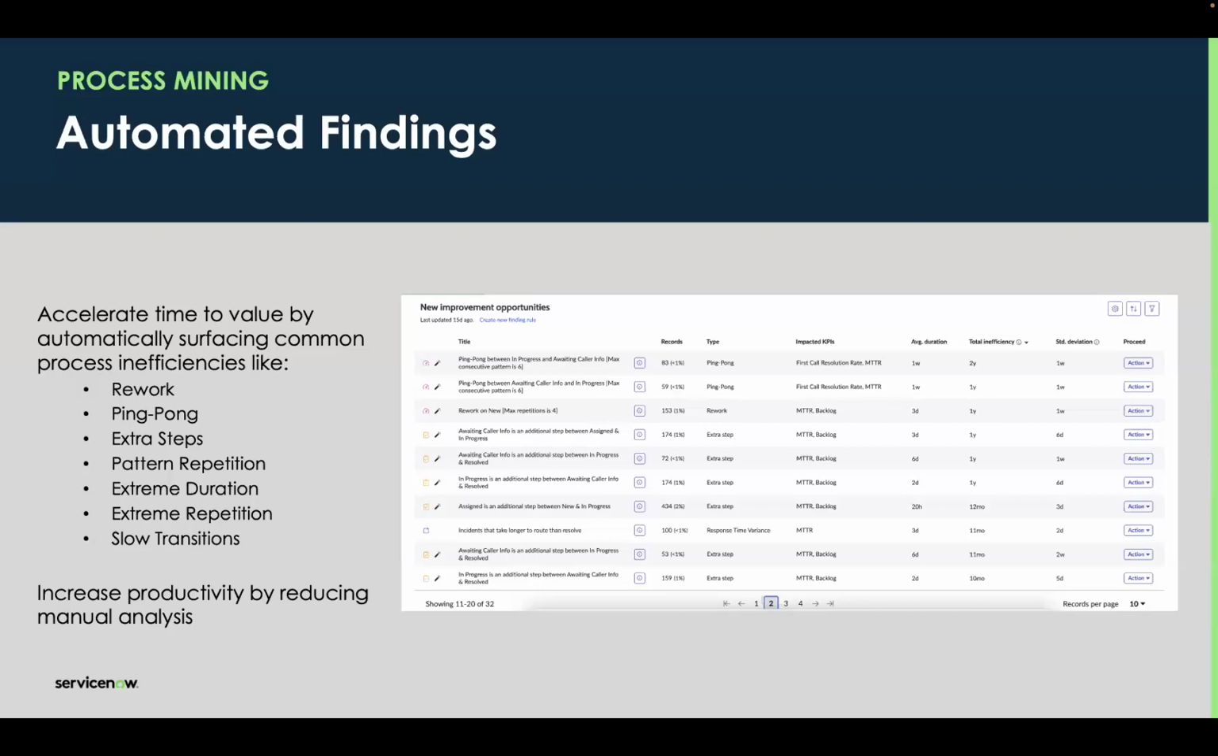We can also configure a detector that is going to surface all the ping pong scenarios where work is bouncing back and forth between steps or groups or individuals. So going A, B, A, B, A, B. There's also an extra step detector that's going to highlight situations where we have a variant of the process with one additional or extra step that could be slowing us down. Those three, the rework, the ping pong, and the extra step detector, were available to customers in the Vancouver release. And then in Washington, we're adding 4 more. Pattern repetition detector, an extreme duration detector, an extreme repetition detector, and a slow transition detector.